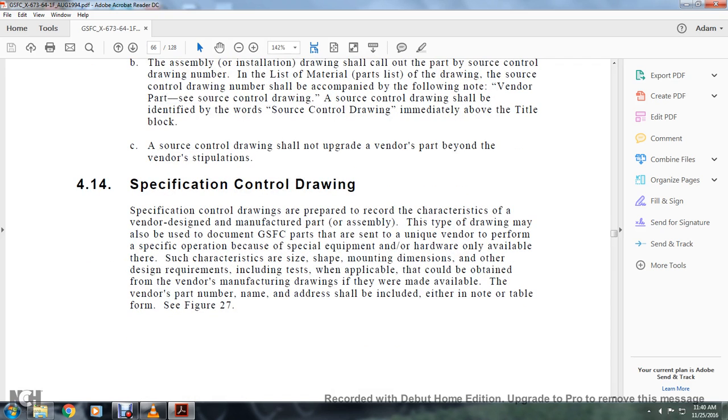Specification control drawings are prepared with the record of characteristics of the vendor design manufactured parts for the assembly. This type of drawing is to be used with the Goddard Space Flight Center. The parts are set with the unique vendor to perform the specific operation because of the special equipment of the hardware or other available. There are such characteristics, size, and shape of the mounting device and other design requirements, including testing where applicable, that could be obtained with the vendor manufacturing drawing if they were made available.